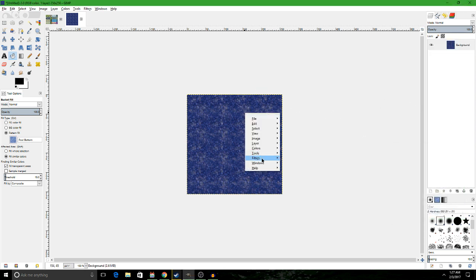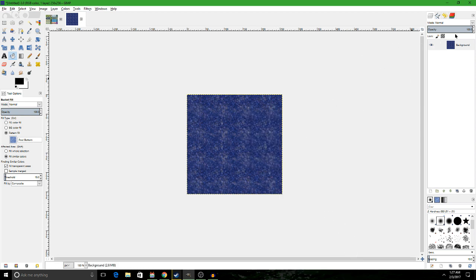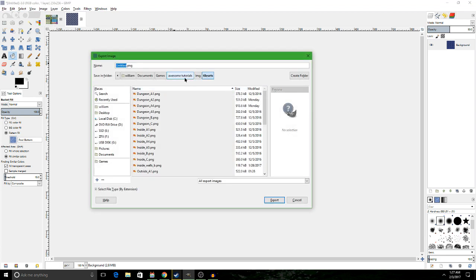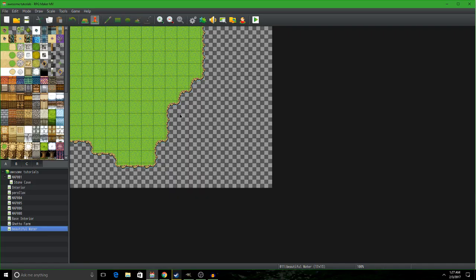Right click, go to filters, map, make seamless. So now this is a seamless water texture. We're going to reduce the opacity to 50. Then we're going to hold control and press E, and we're going to export this into our pictures folder. We're going to call it parallaxwater.png, all capitals for this case.